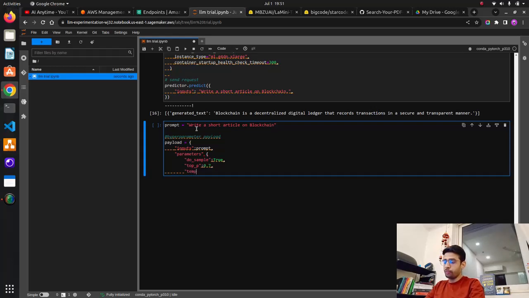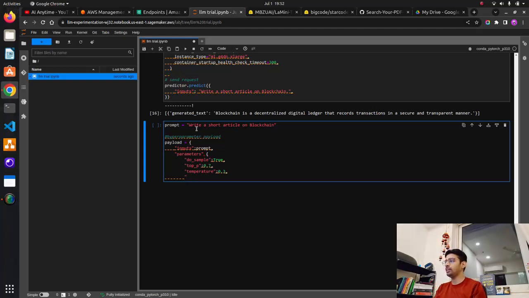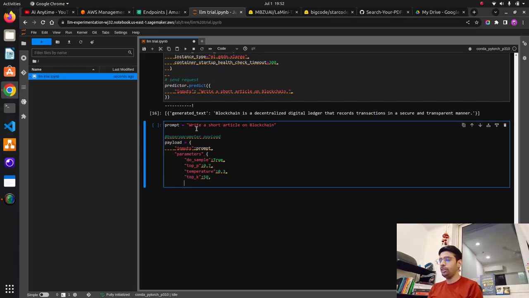So temperature is for creativeness and randomness, how creative a response you want from a language model. That's what temperature does. I will keep it very low, it's between 0 and 1. So temperature at 0.3, and I'm just going to write here top_k, which is again an integer, so top_k 50.